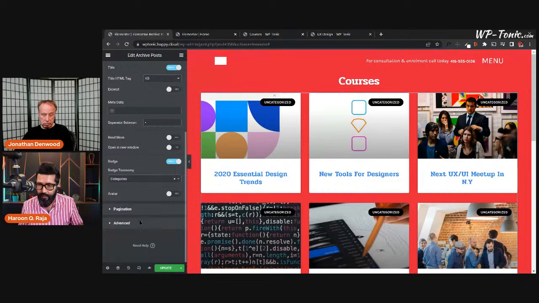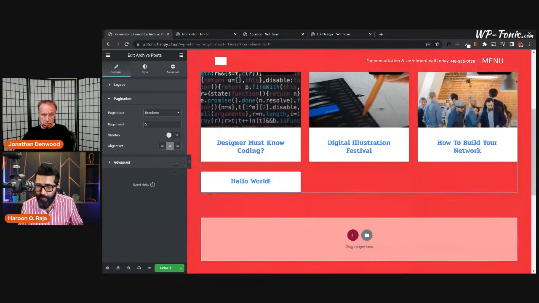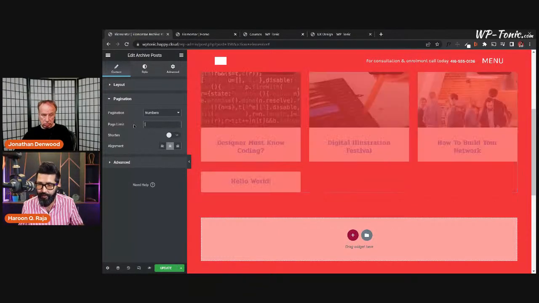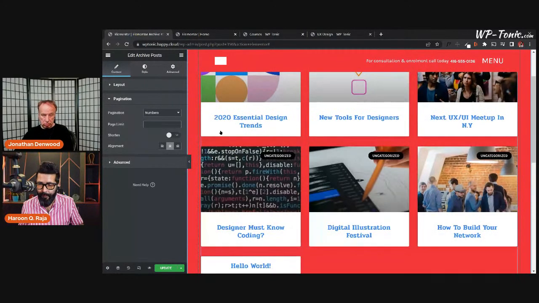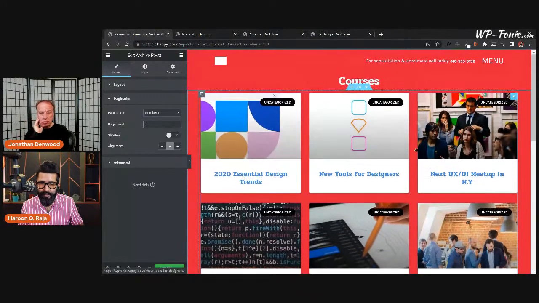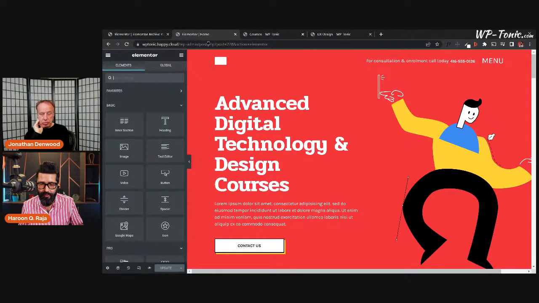And in the advanced section, sorry, in the pagination section, we can specify what sort of pagination we want, what sort of page limit we want. We don't want any page limit. We want these to extend to pretty much any number of courses that we may have in this archive. Let's update and just take a look in the front end, see how it looks now.